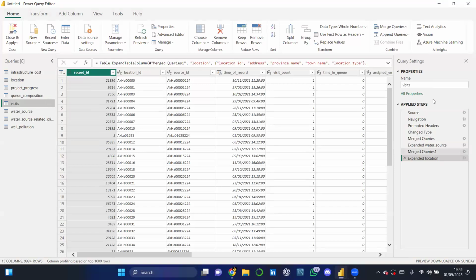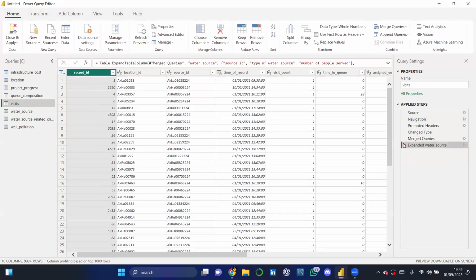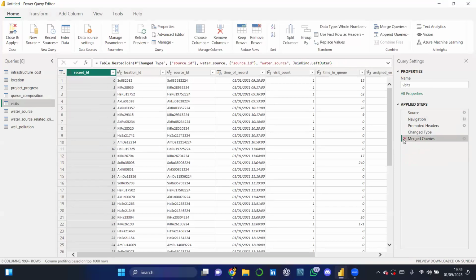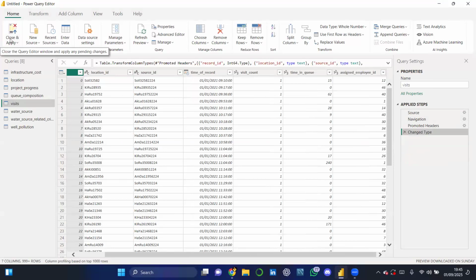So these are the changes that we made to our table. You can just click on each one of them and it will undo the changes. And I believe now we have our visits table the way it was. Then we close and apply.